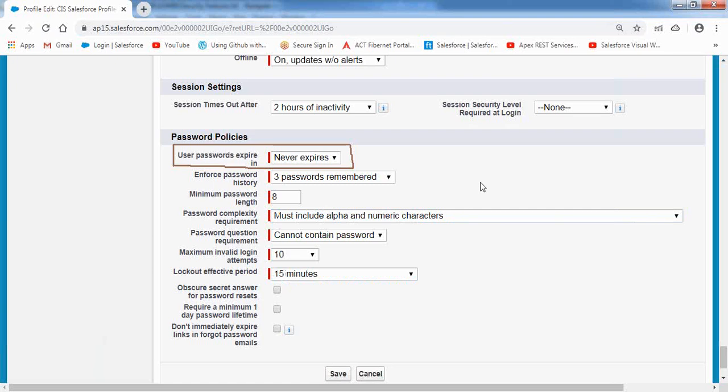Now after that, whenever we are logging into the application, how many invalid login attempts will be allowed? How many invalid attempts will be allowed here? We can specify that information also.